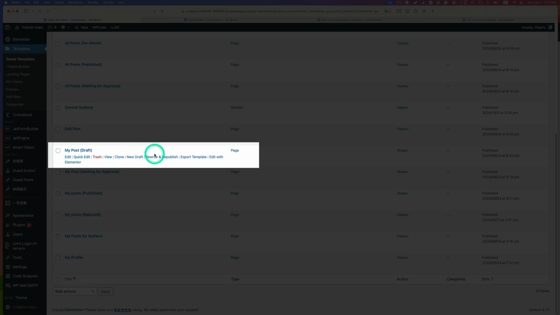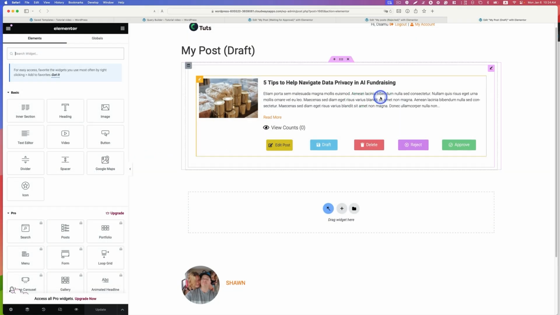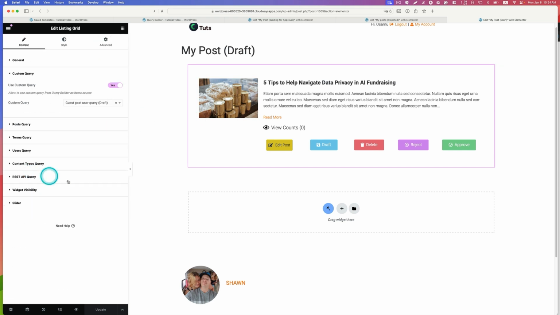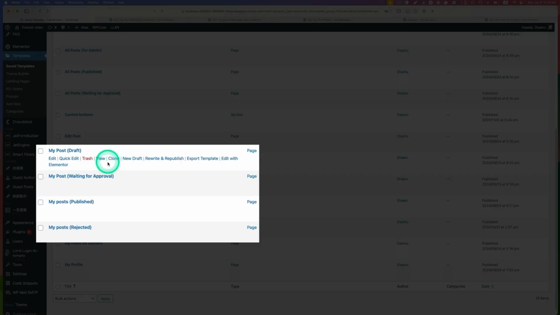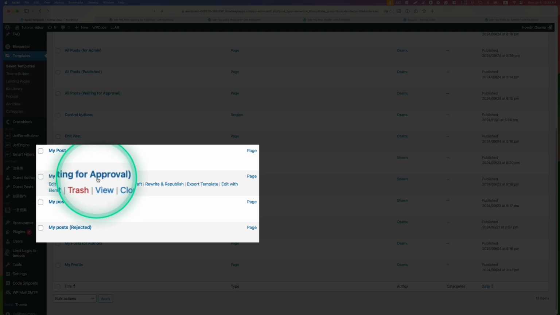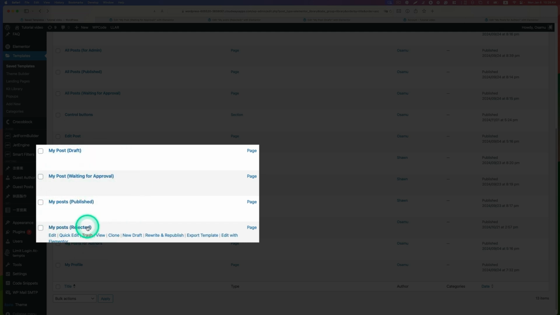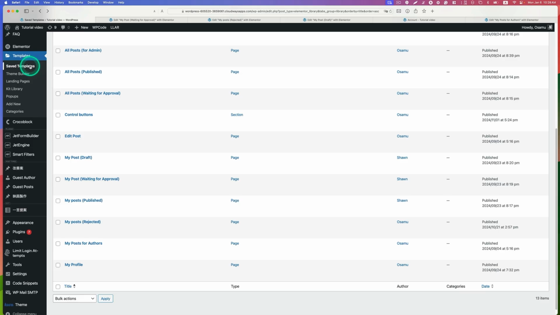And then the draft one too. All right, so it's the same thing here, and then same listing, and then go to custom query. So this is the draft query. So now we created my post draft, my post waiting for approval, my post published, my post rejected. So 4 different types of template here with Elementor.